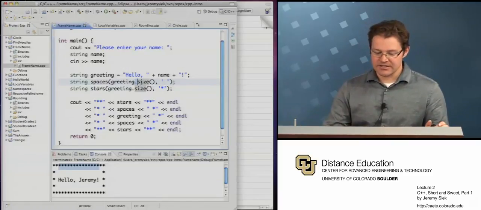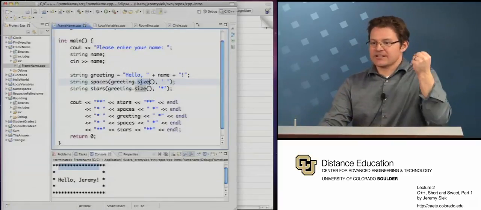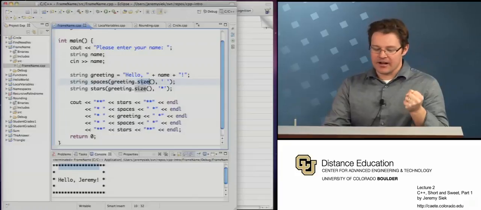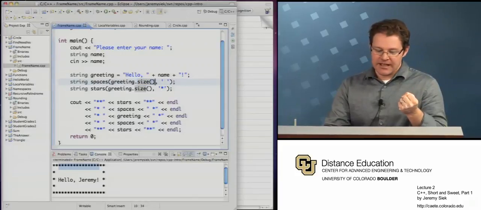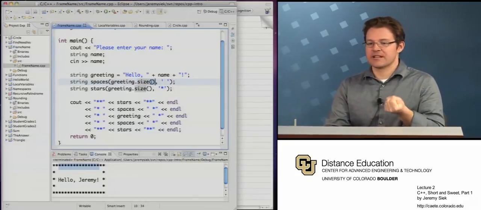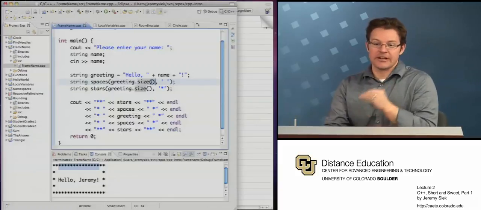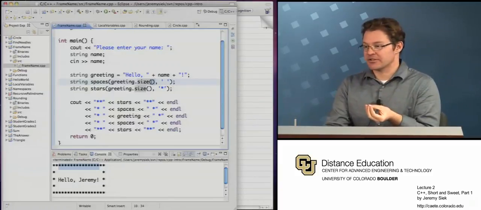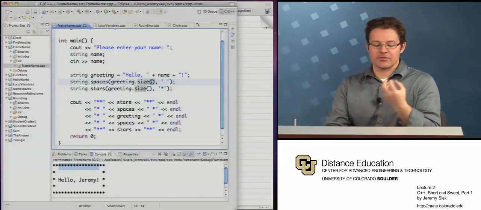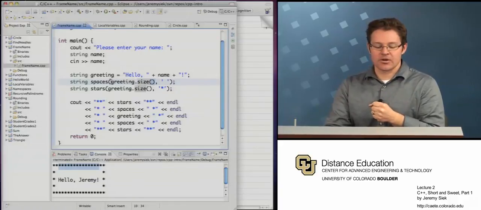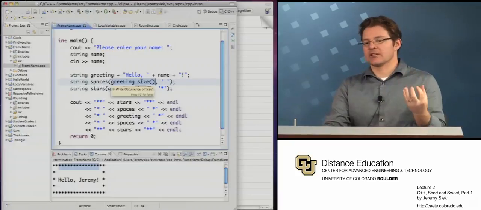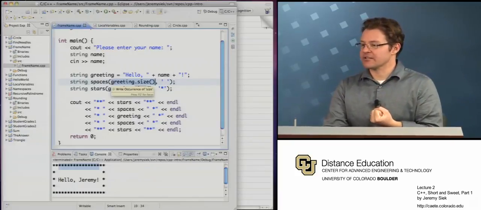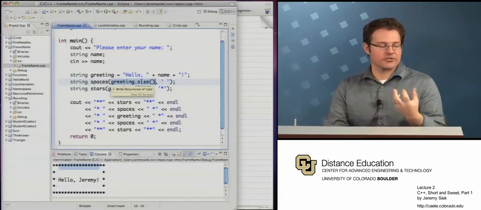So here there's this function called size that you can think of as being inside that object, and we're calling it. And then this open close paren is where the parameters would go. This method has no parameters, okay? So it's just open close paren. So this whole thing will call that function that's part of the string object and return the size.